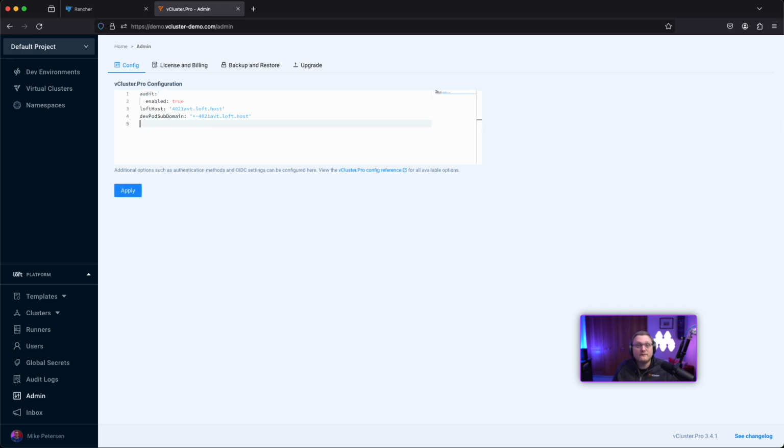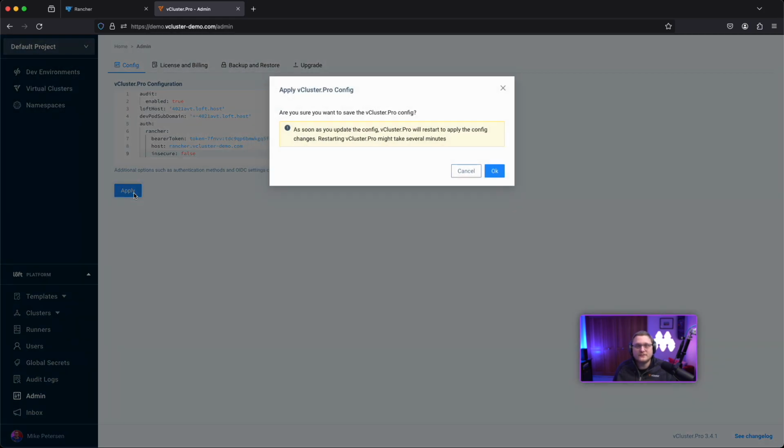From here, we're going to go over to the vClusterPro UI, and what we need to do is click on admin, and then we're going to configure Rancher within this admin configuration. So we need a bearer token, the host name, and we need to specify if it's going to be secure or insecure. So in our example, we've got our API token that's created within Rancher. We've got the host name for Rancher, which is rancher.vcluster-demo.com. And we have insecure false, meaning that we are going to make sure that everything is secure and that we are using certificates that are valid.